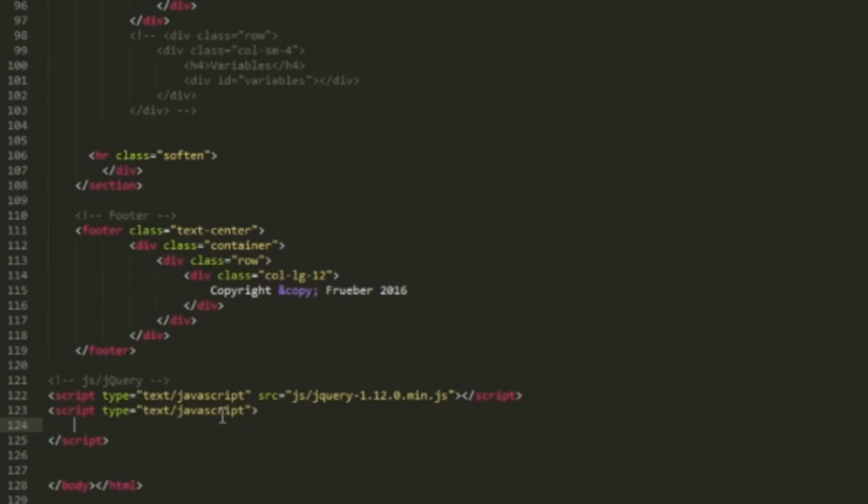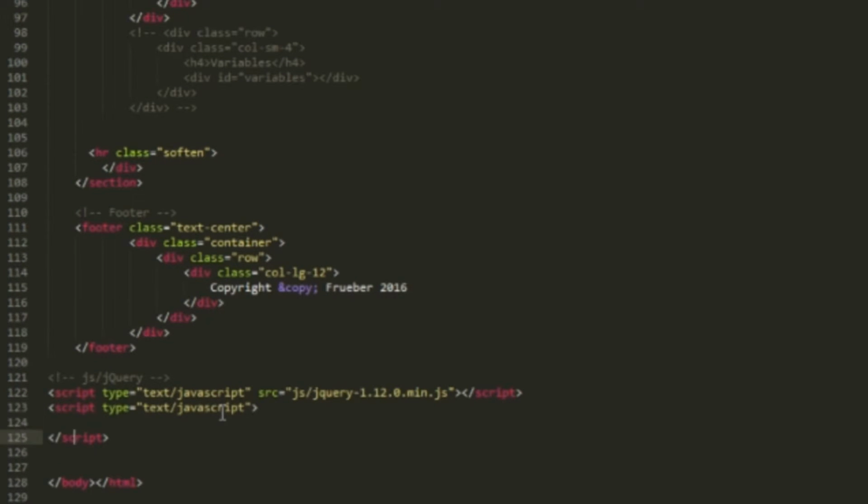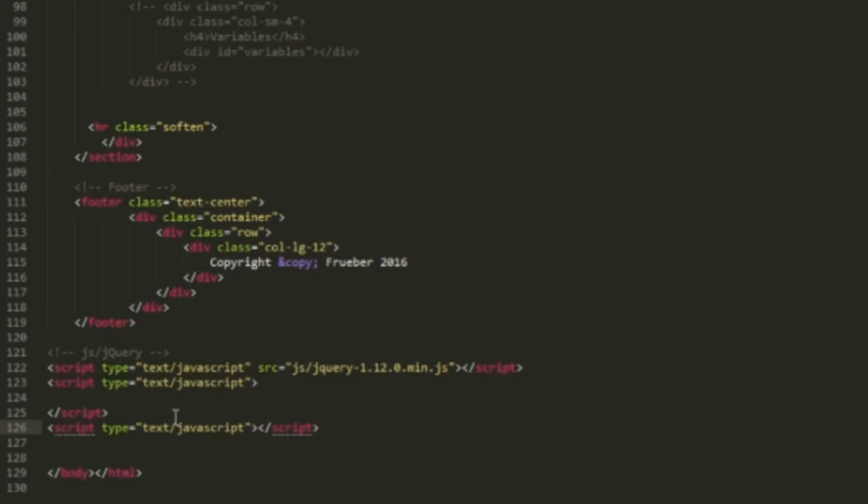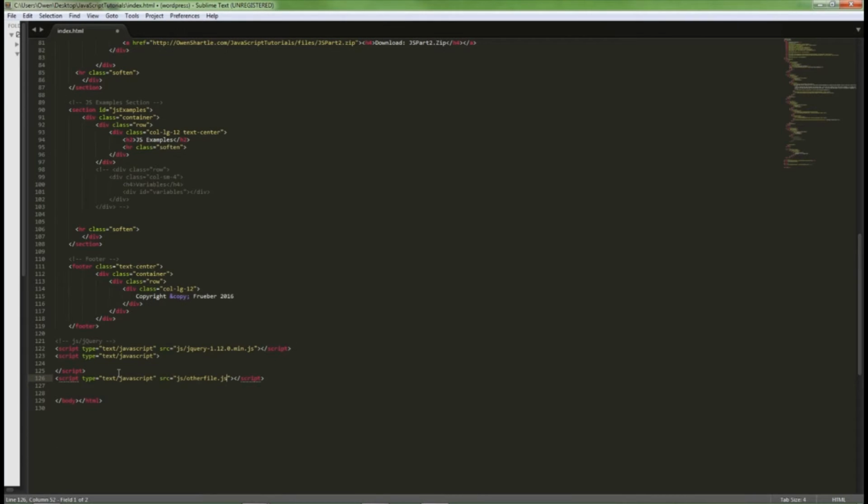Now that we've included that, JavaScript can now execute on the page between script tags or by including another file. But we'll look at creating a JavaScript file in another video. And that is how you include a JavaScript library file.